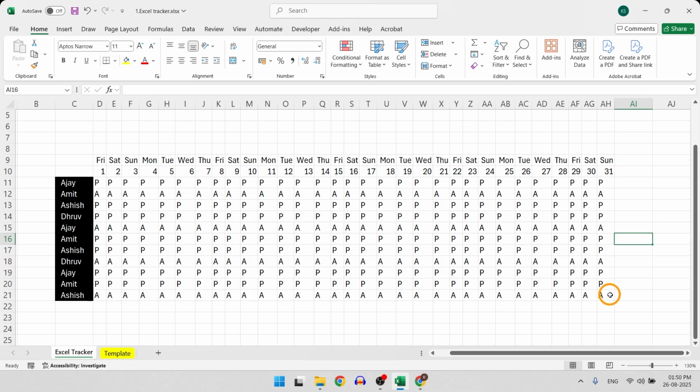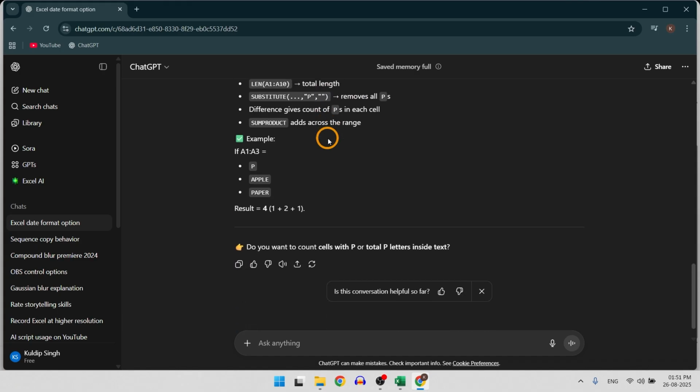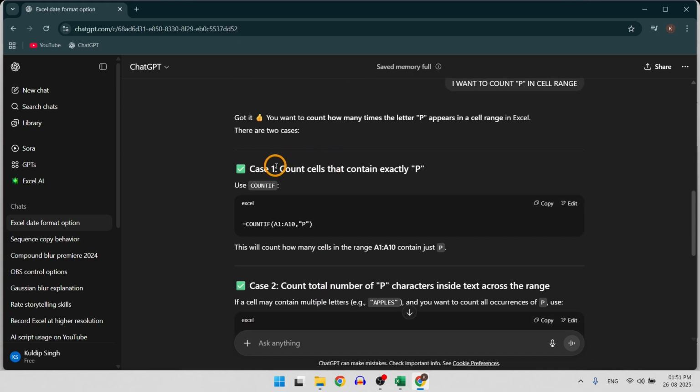If you have no clue, again let's ask ChatGPT. So here's the prompt. I want to count P in a cell range. And the answer it gives, use COUNTIF.